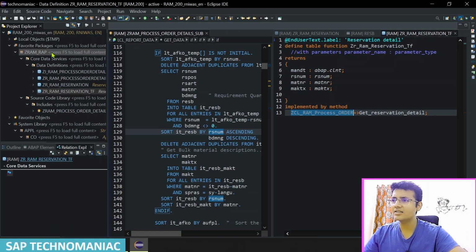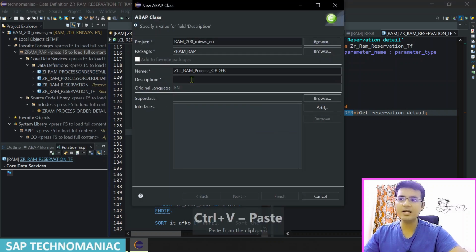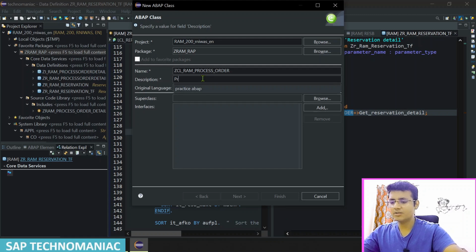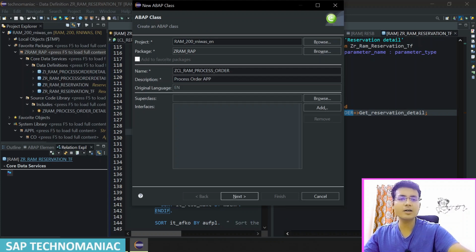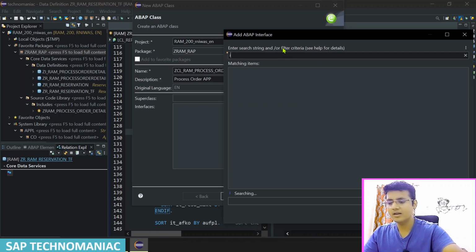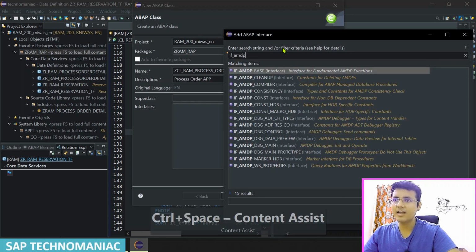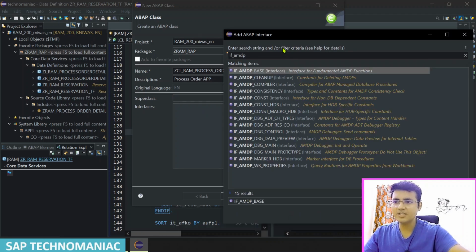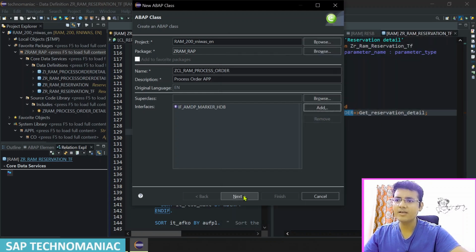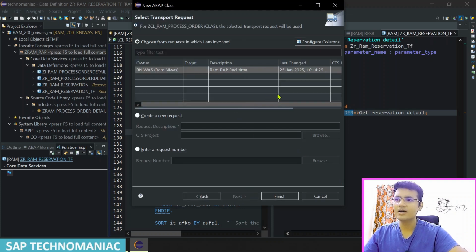To create the class, let me go to my project name, New ABAP Class. That will be the AMDP class. Process order app I can give. So all the process order app related code I will write in this class, and I can add an interface here itself if I want. The AMDP marker interface, IF_AMDP_MARKER_HDB, is the second to last one. I can select this one, add OK, and click on the next button. You can select the appropriate TR and click on the finish button.